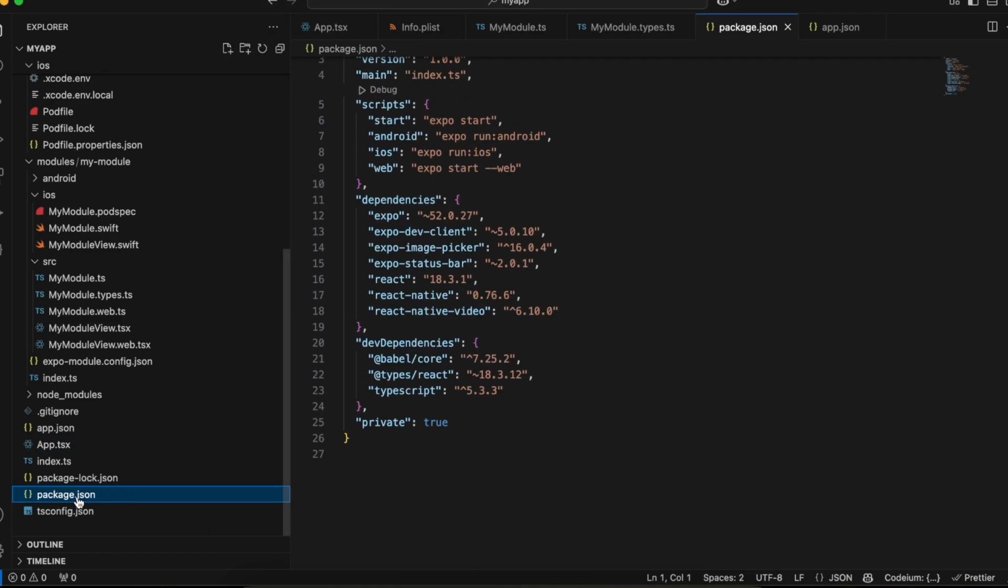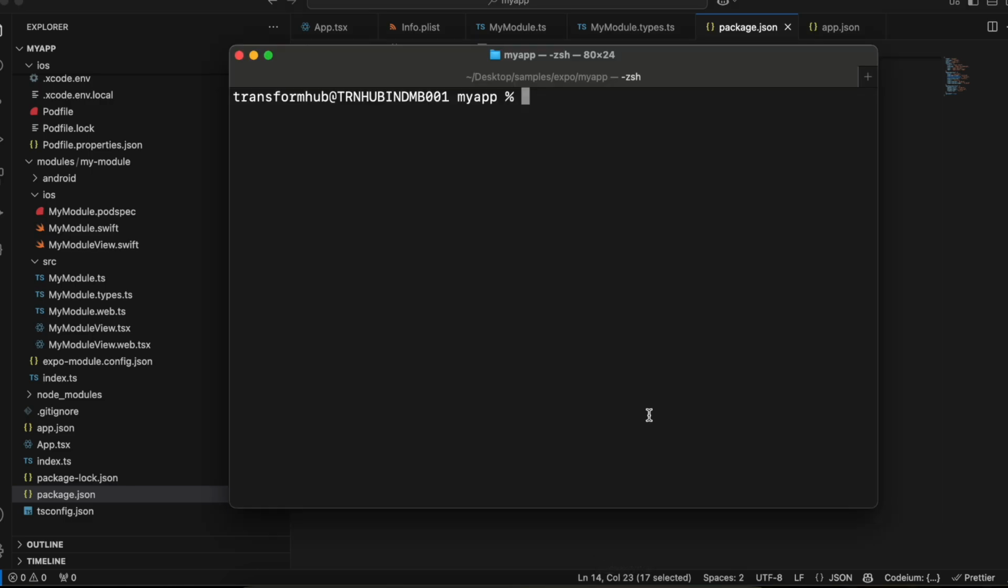So first I'll just come over here. The first dependency you have to install is npm install expo-image-picker. You can just run something like this. I have already run it, so I won't run it again.